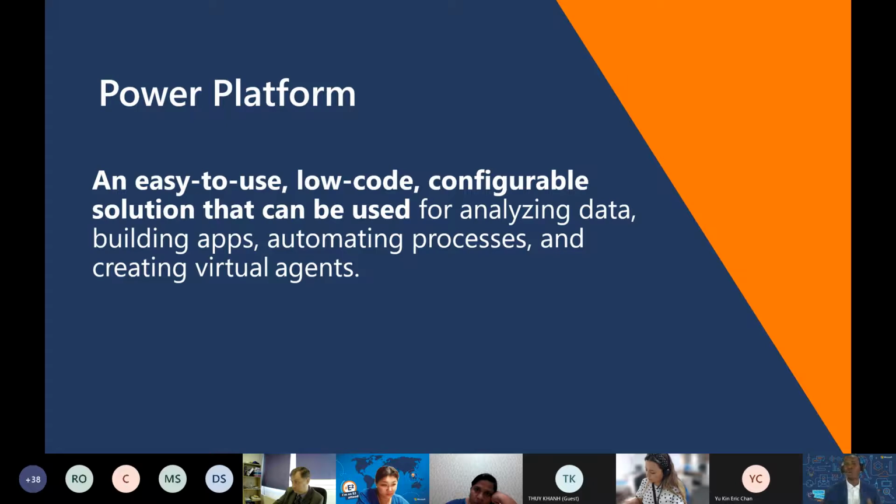So these are the things that we're going to be looking at together this evening. So we'll be looking at the Power Platform. Power Platform, what does that mean? The Power Platform is an easy to use, low code, configurable solution that can be used on different 365 platforms to analyze data.